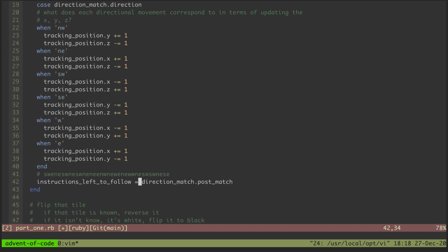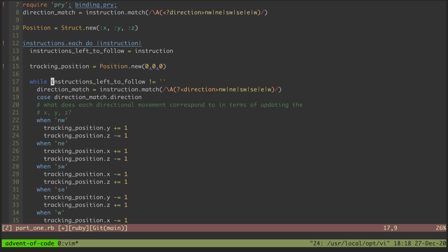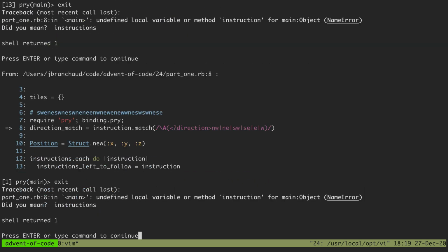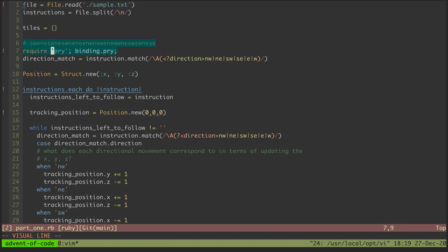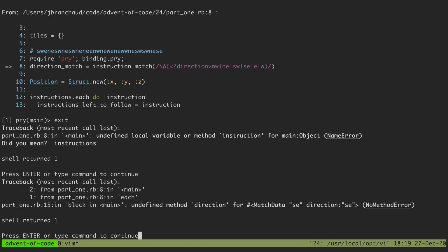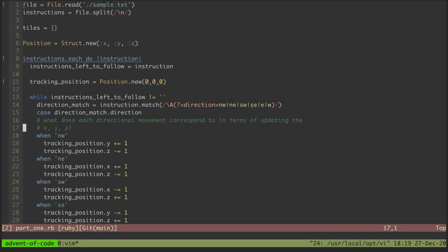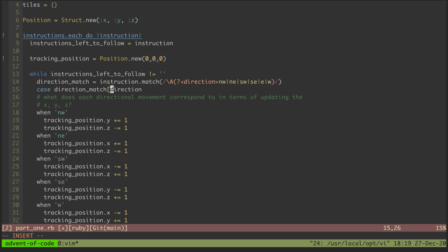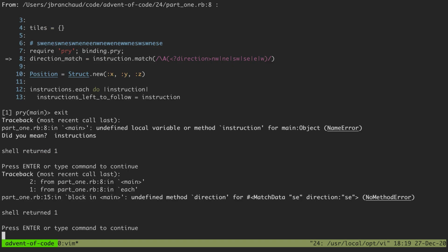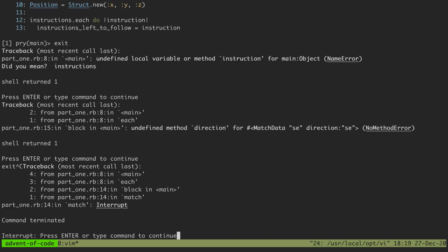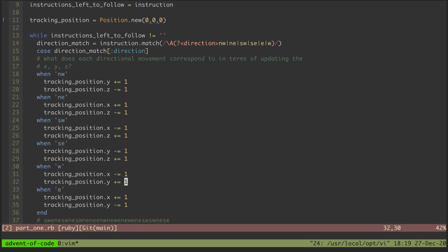And hopefully we're updating things down here. Direction match, post match. Eventually it should get whittled down to an empty string. Let's see. I'm gonna hit my pry. Oops. Oh, it wants us to do a hash access rather than a method. So we'll pull it off as a symbol. And we're stuck again. Okay. So it's not whittling that string down to be something empty. I wonder why that is.